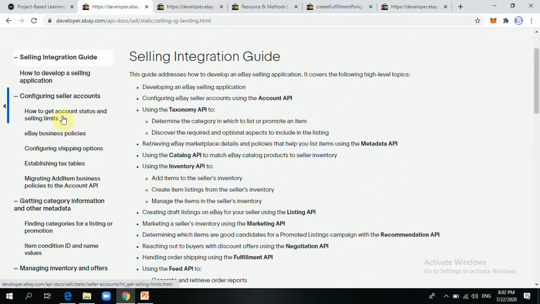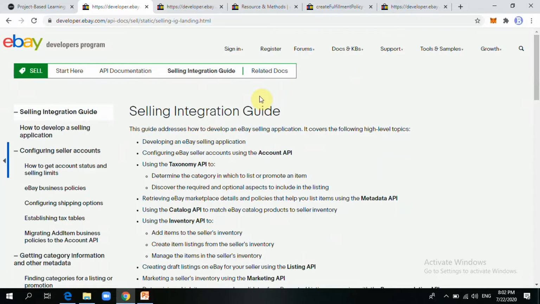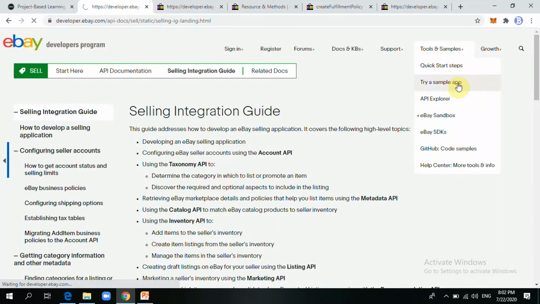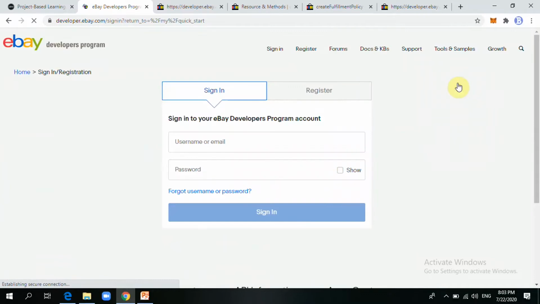If we click each of these, we're going to look at them in detail, but that's not what we want to do now. What we should be looking at now is a sample. Let me see. Try a sample app. So I'll sign in.